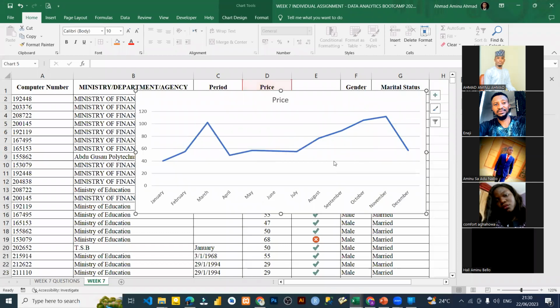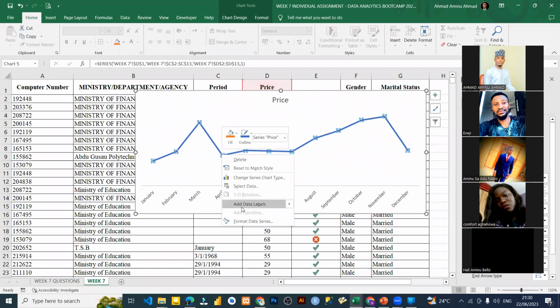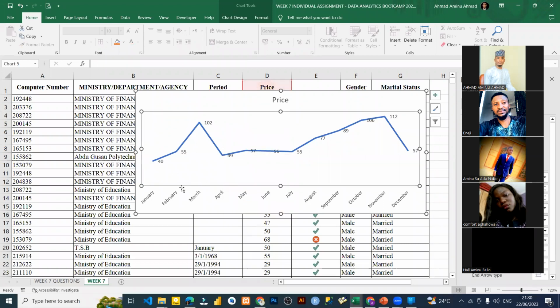So you can increase the chart. Okay, let's just do this to remove, you can remove this if you want. And also you can right click on the line chart and add the level. So this is the level. So it shows between January, the price is 40. It goes to 55. From 55 goes to 102.